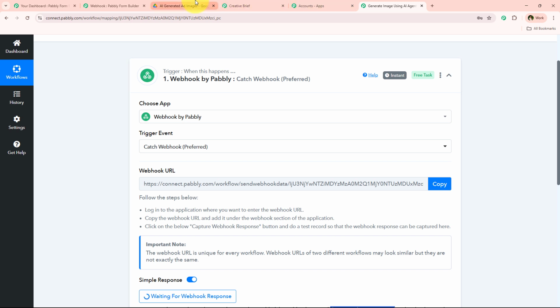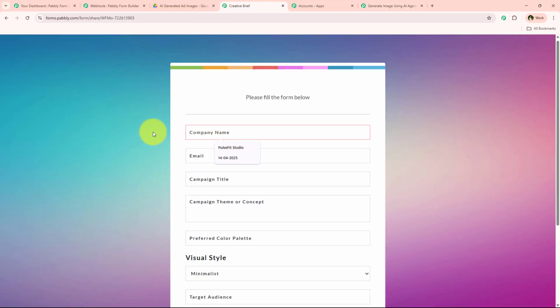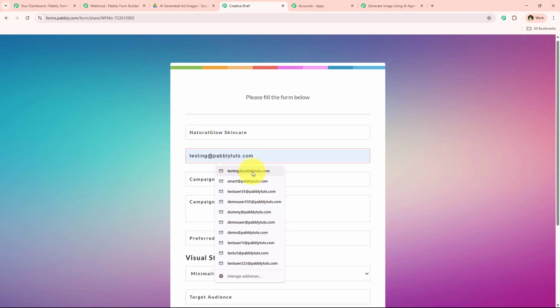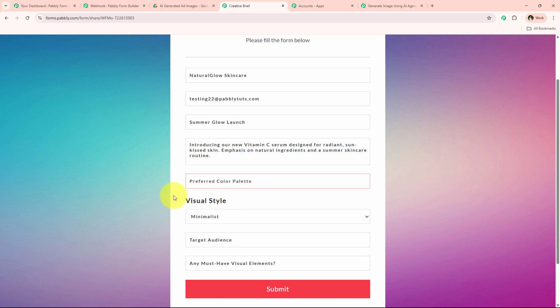So I'm just going to open this form first, and we're going to do the test submission. Let's say I'm going to enter the company name first. And after entering this company name, I'm going to move on further. I'm going to enter the email address right over here. Now I'm going to enter the campaign title and the theme or concept. And now I'm going to enter the preferred color palette. I'm going to move on further.